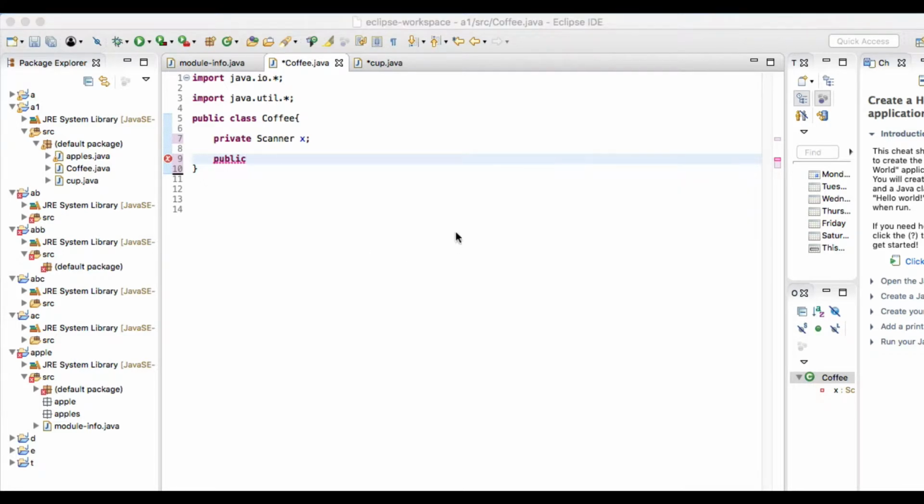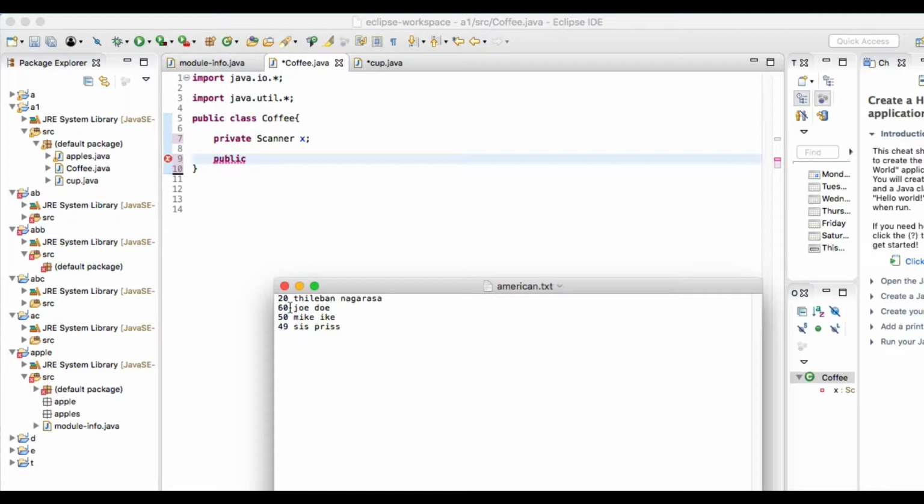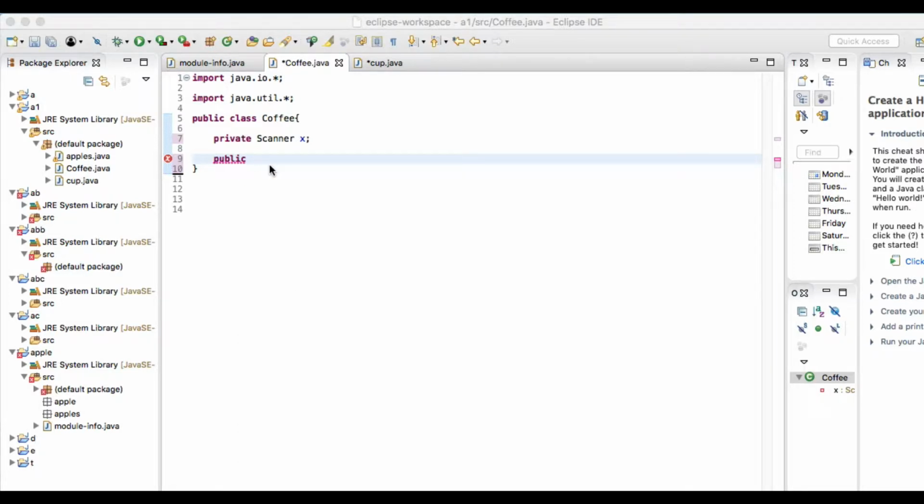American.txt, okay, here we go. In this file we have 20 Taliban Nagrasar, 60 Jodo, 50 Mike Ike, and 49 Sis Pris. So we are going to read all of this from this file. We already know the name of this file is american.txt, so I'm going to call it right here.